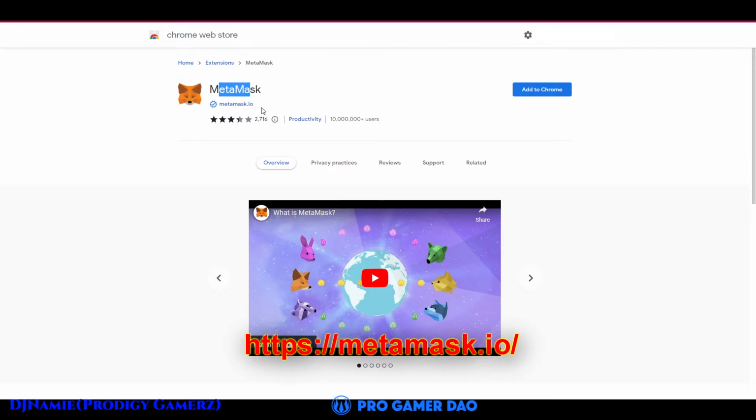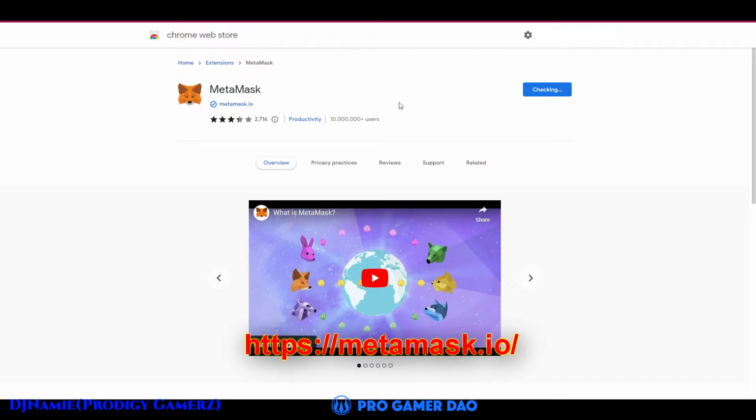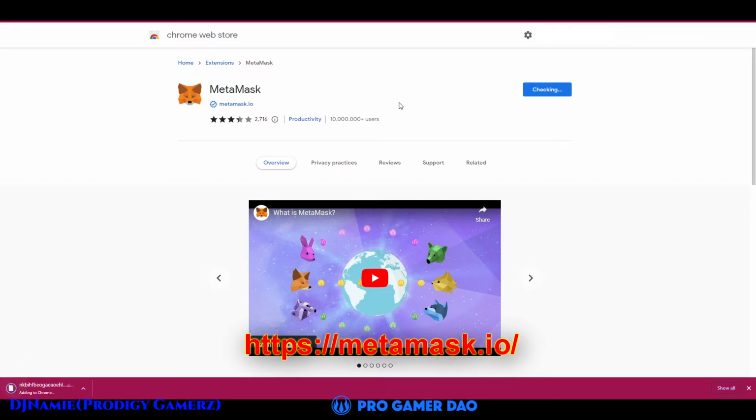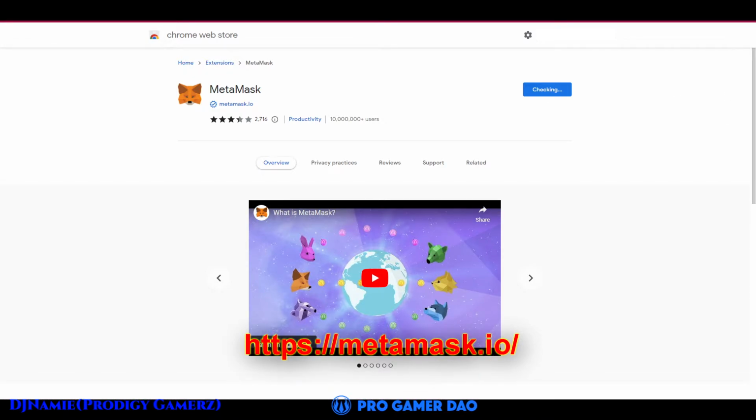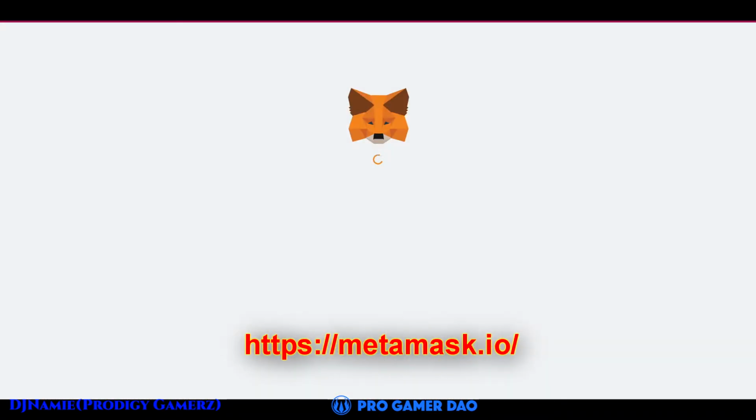Make sure it's in the user download. If few users, it's a fake Metamask. Then click Add to Chrome. Click Add extension and wait to download and install. Now you have Metamask app in your browser.